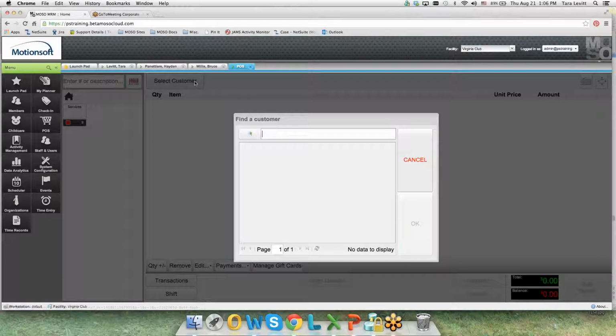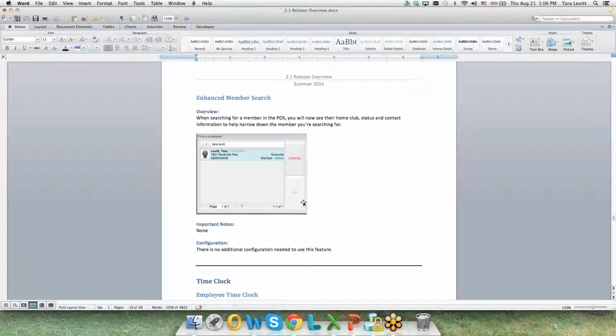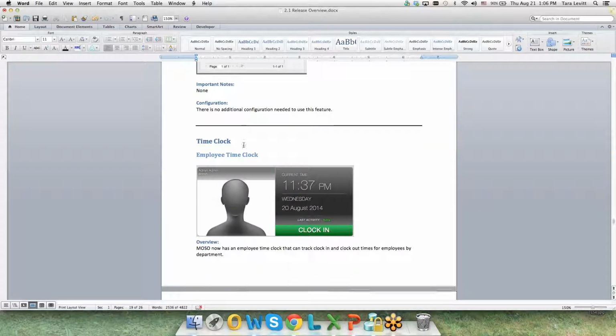So if I search for Bruce Willis, it will show me his picture, his address, if he's active in the club. What we're trying to make all of our searches look like is the same search that you see when you search under the members tab. So we're getting consistent there, but it's a nice add that it's now available in the point of sale, so you'll see that as well. Also, I think there was an issue with paging, and it would only show you 5 to 10 members, and that should be fixed with this as well. No additional configuration, no notes.